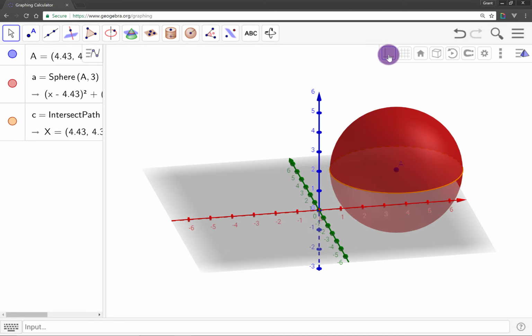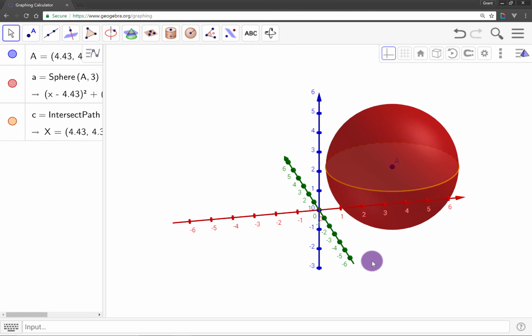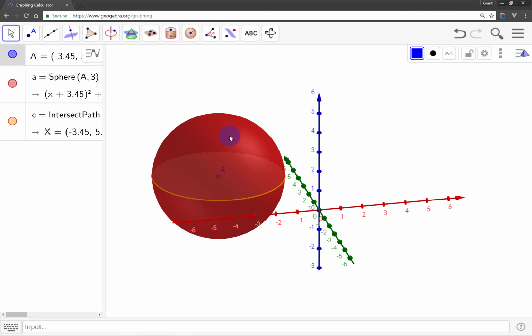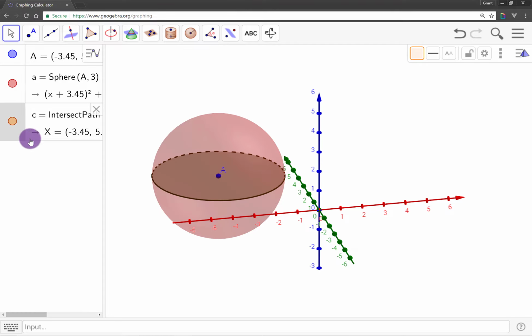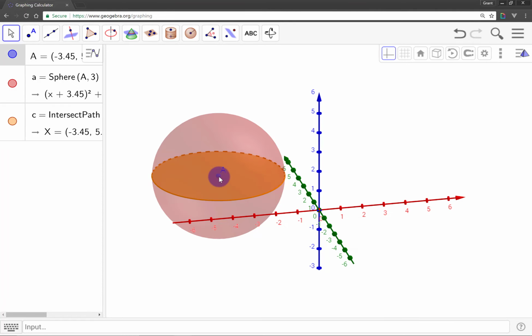First, I'm going to hide the XY plane by selecting this option from our little toolbar up here. This still shows the axes, but now we don't actually visibly see the XY plane. Another thing I'm going to do is select the sphere and turn down the opacity quite a bit. Then I'm going to select the Intersect Path. I'm going to turn the opacity of that pretty high up so that we have some contrast so we can see where the intersection is.